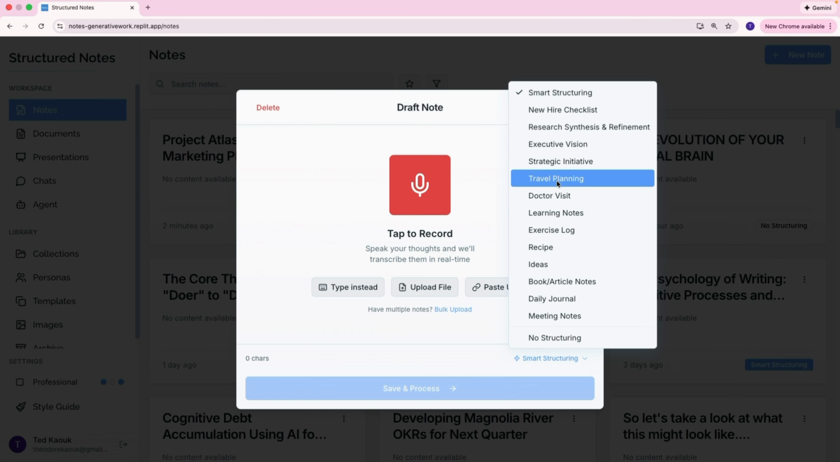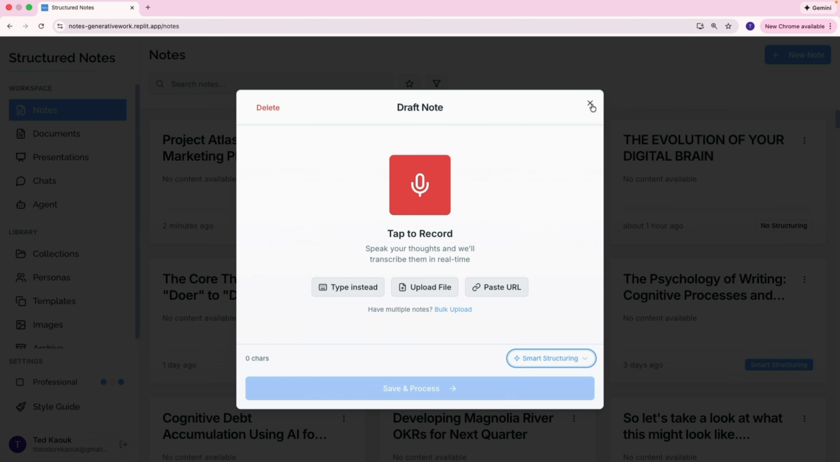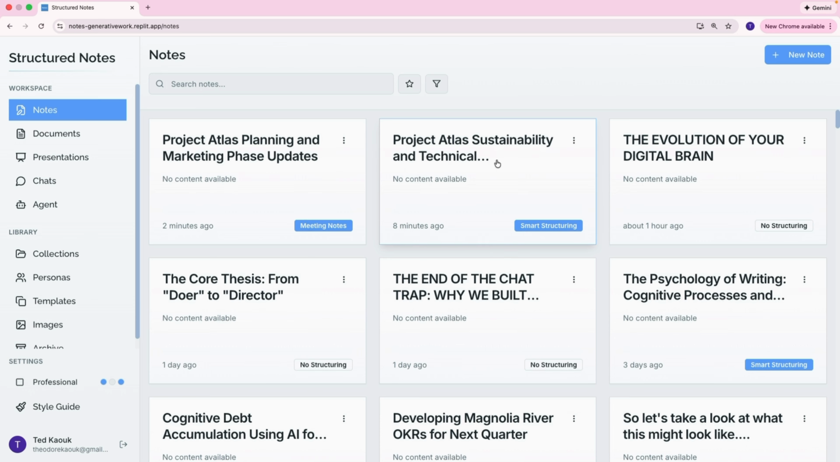Doctor's visits, travel planning. Recruiters could extract salary expectations from interviews. Developers could extract reproduction steps for bug reports. Chefs can separate ingredients from instructions. So it really turns unstructured voice or text into what's really a custom database without having to sort a file. So that's really one of the major features from the capture perspective.